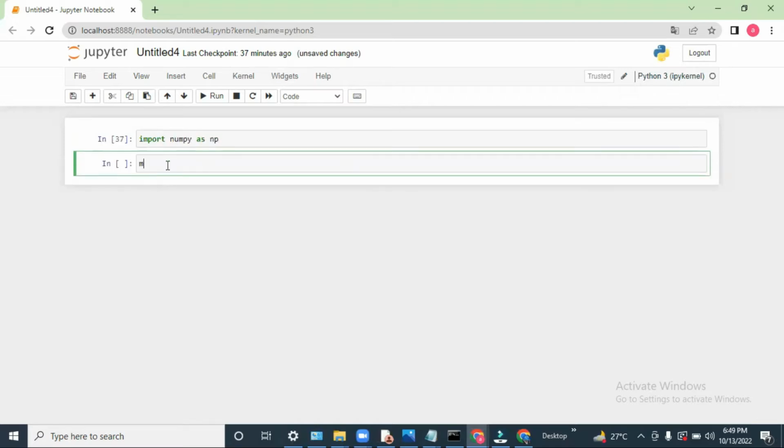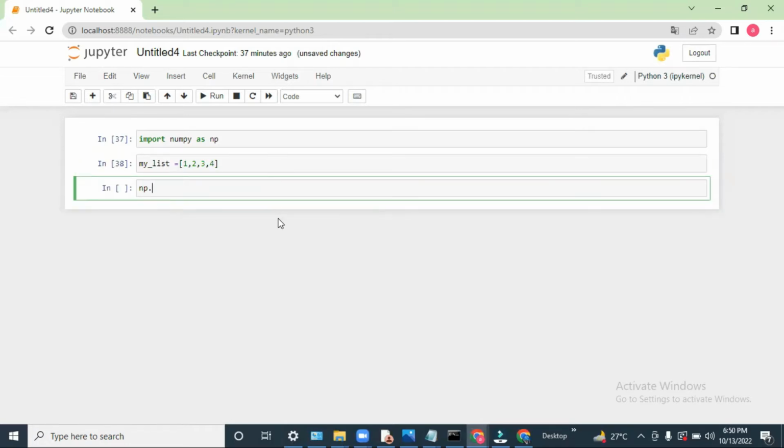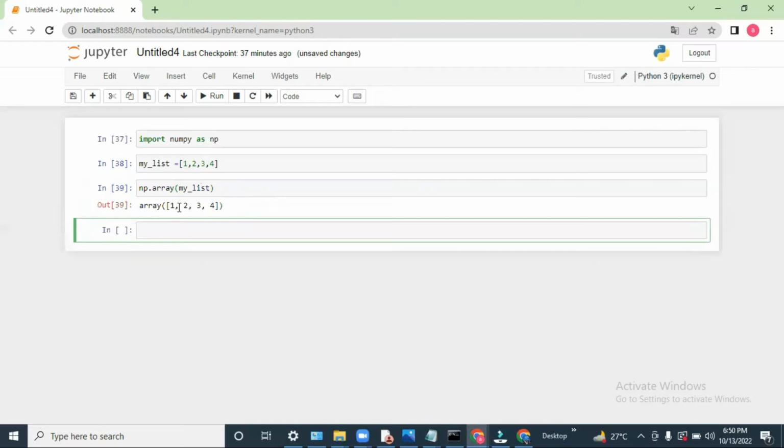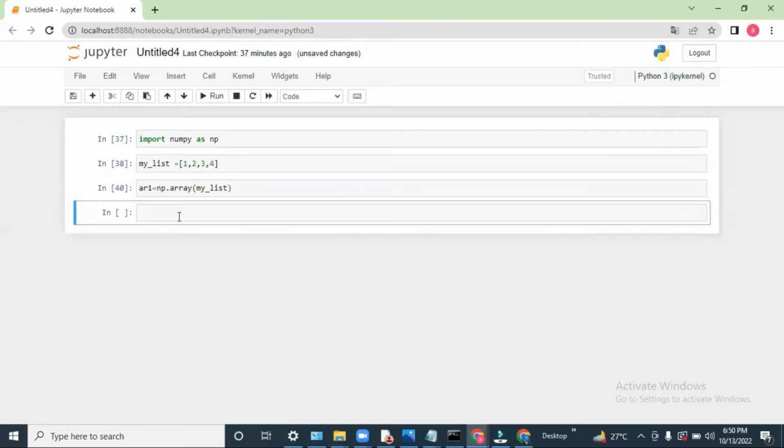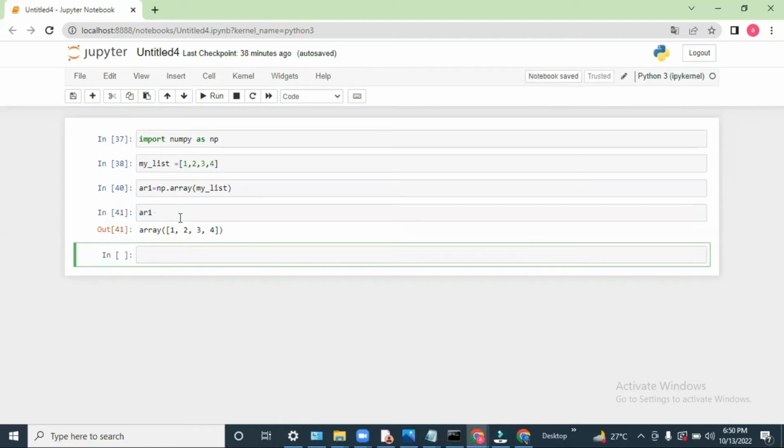Okay. Now let's say I have a simple list, my list, and I can put values 1, 2, 3, 4, and I can convert this list into NumPy. So I have passed this list and see, now we have array 1, 2, 3, 4. Let's say I'm assigning this value to AR1, and if I call AR1 now, then I have this 1, 2, 3, 4.